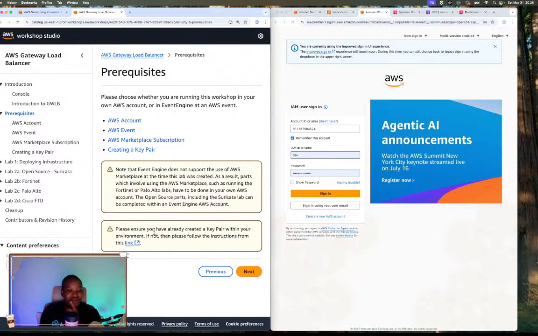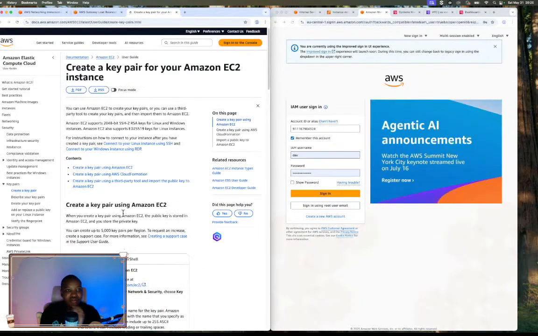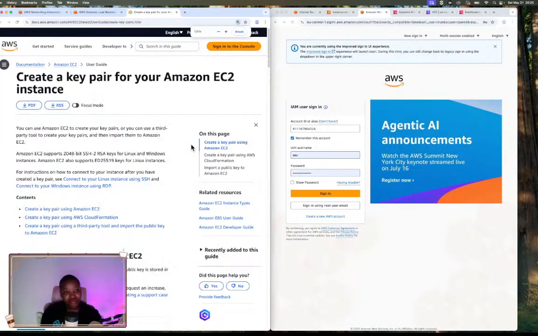I think the first thing that I want us to do is actually to create a key pair. I don't have a key pair in this account. I close down everything when I create it. So I'll just go right to it, and this is information on creating a key pair. I'm going to leave it open if you want to look.